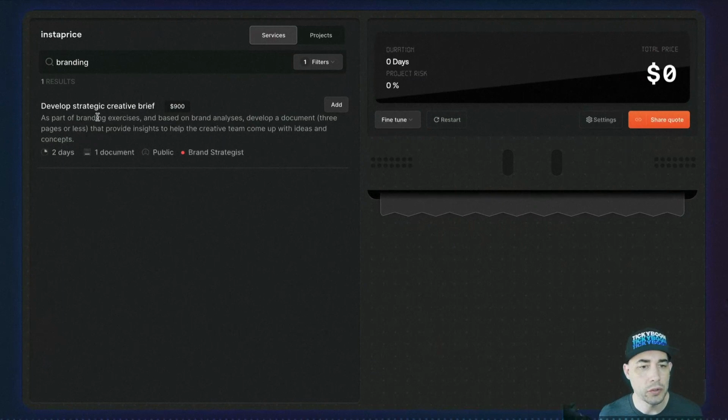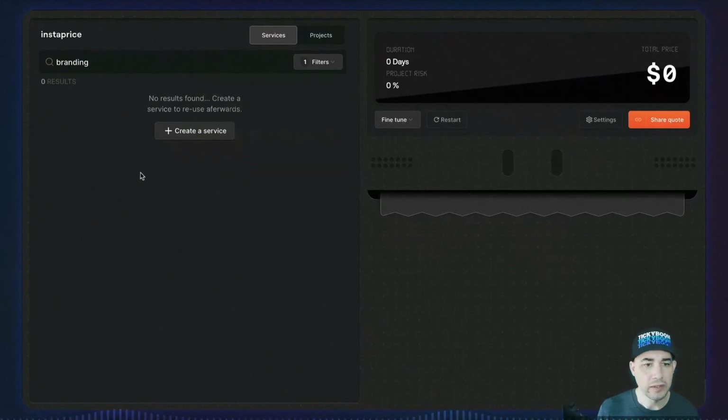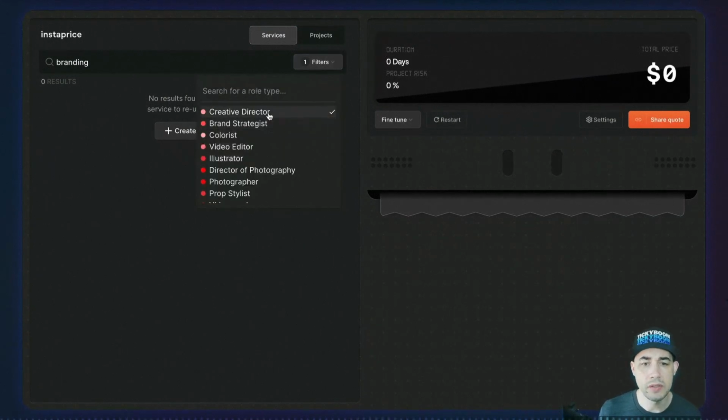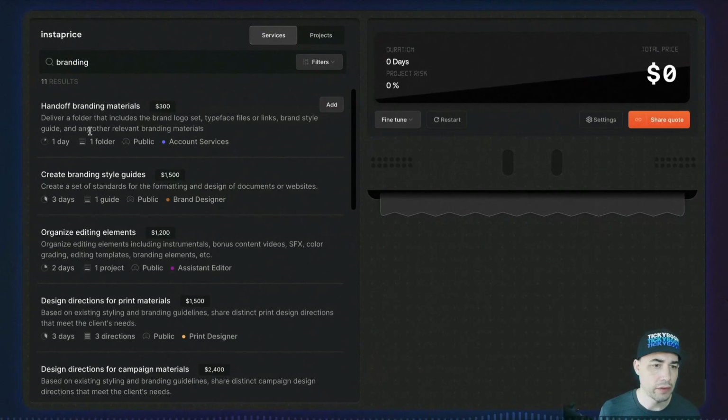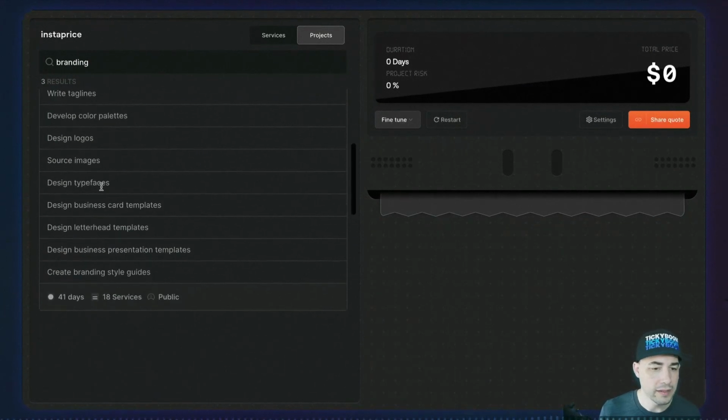So design strategic creative brief. That's great. You can go ahead and maybe do like creative director. Nothing comes up. That's okay. So if nothing comes up, just go ahead and take the filter off and then you can see everything. The other thing that's really cool is you can go to projects. So projects, as you can tell here, this is basically just a project pricing. So this has all the kinds of different stuff.